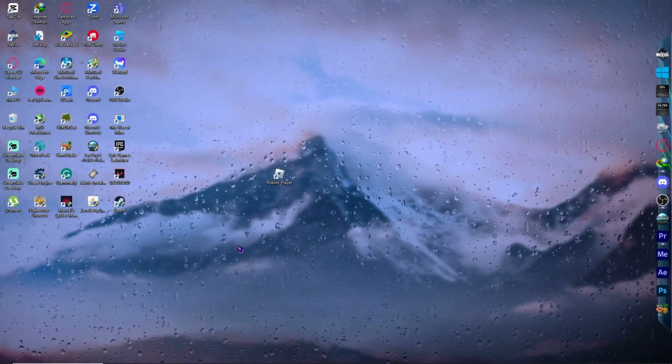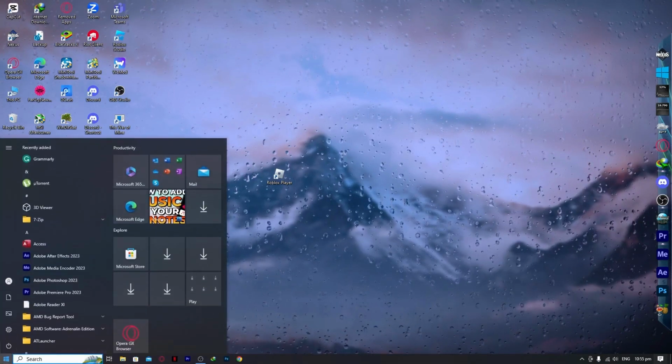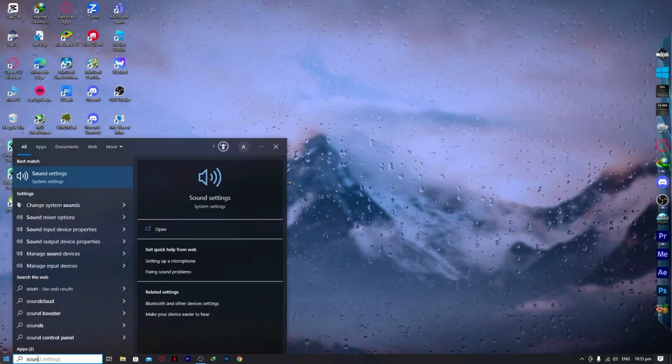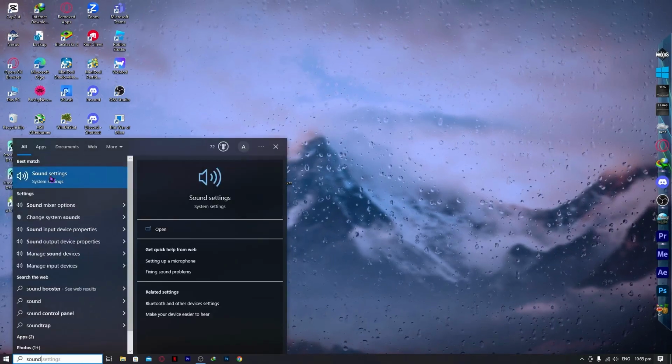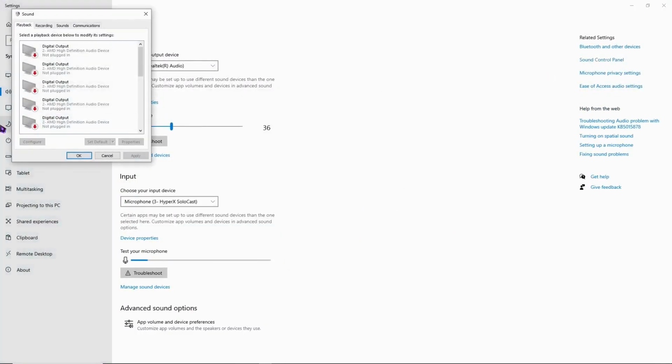If you don't have sound coming out, go to your start menu and type in sound, and you will see the sound settings. Click on the sound settings, then click on sound control panel, and you would see a bunch of sound devices. In my case it will be the speaker right here. This is the one that I'm using. I'm going to click on it and set this as default, and then you're good to go.